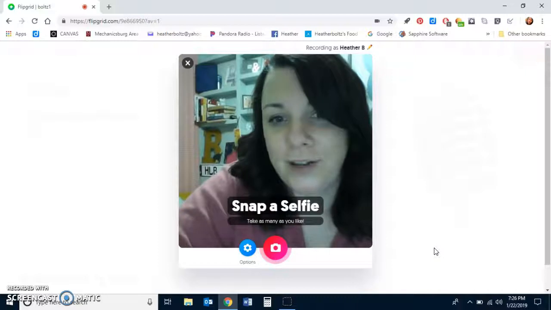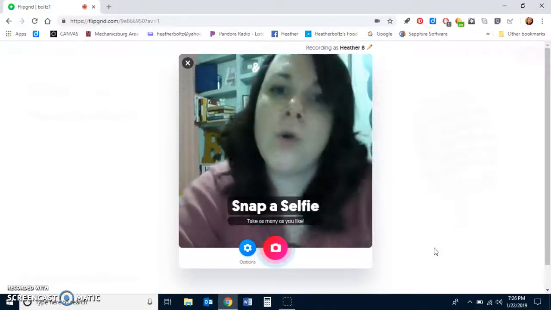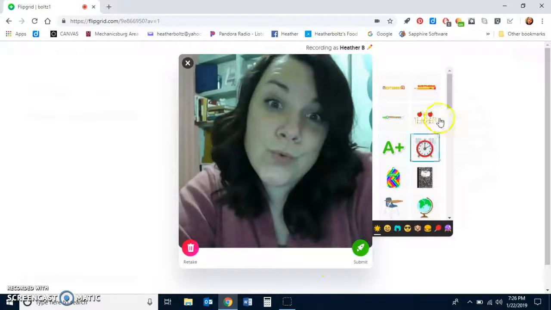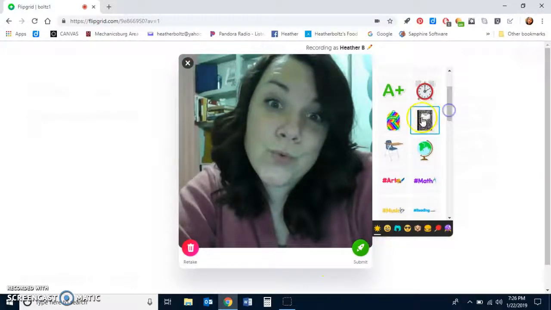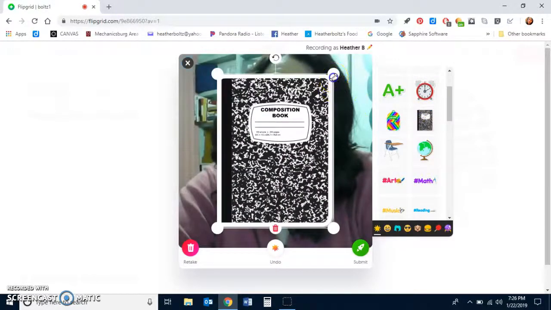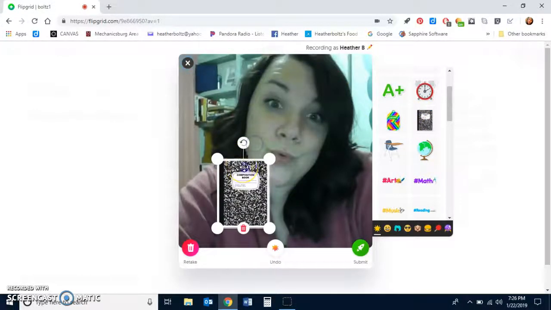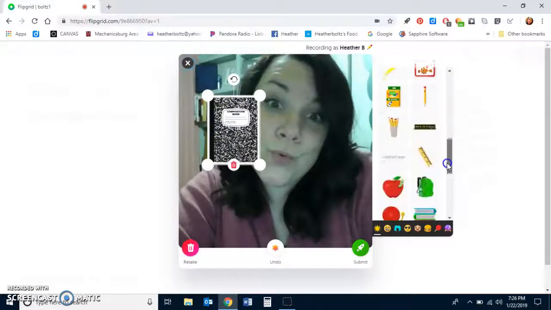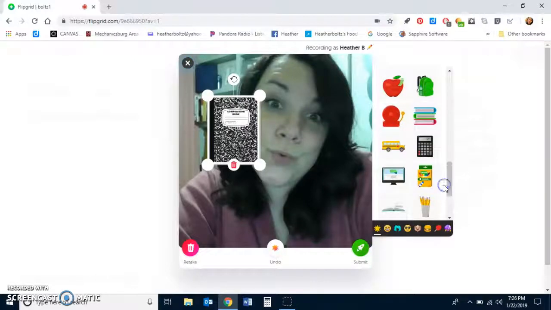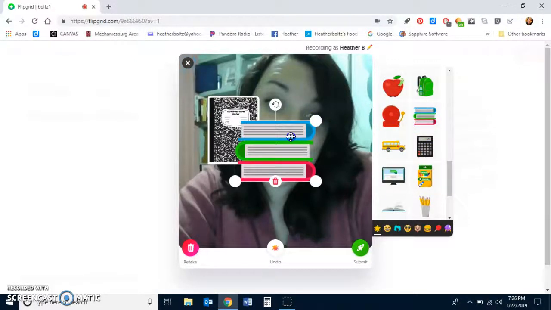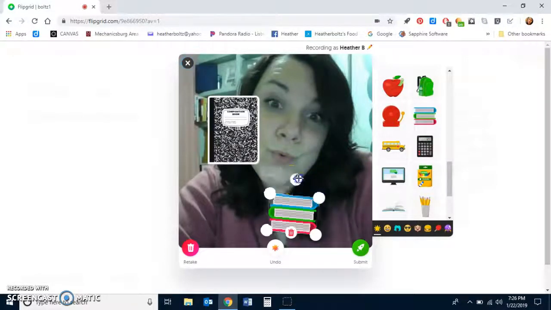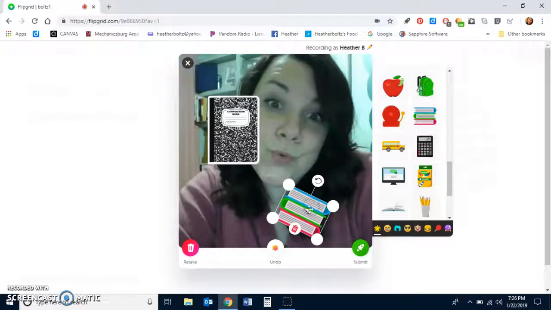And you can snap a selfie. So go ahead and snap a selfie. And then you can add 2 stickers. I'm going to do this because that is what my cell phone cover looks like. And I love, let's see, I like books. So I'll put books in my selfie. And you can make them smaller, you can flip them around, and then you're going to hit submit.